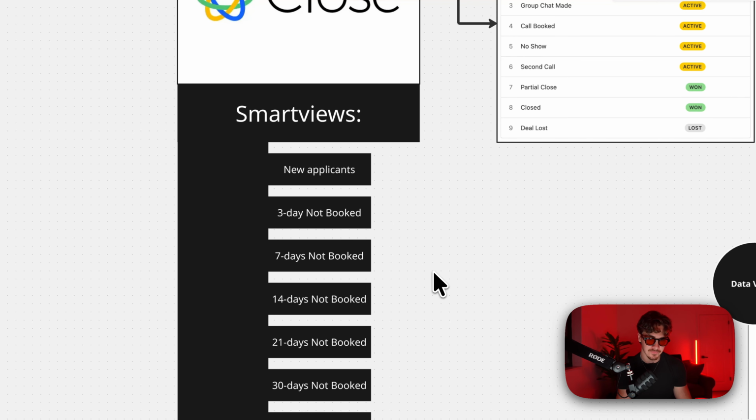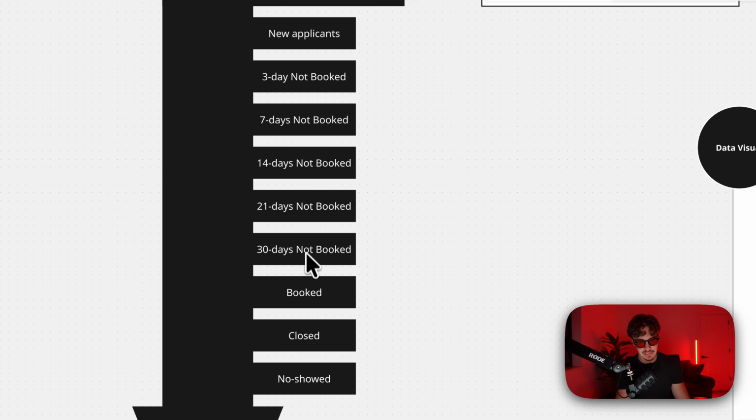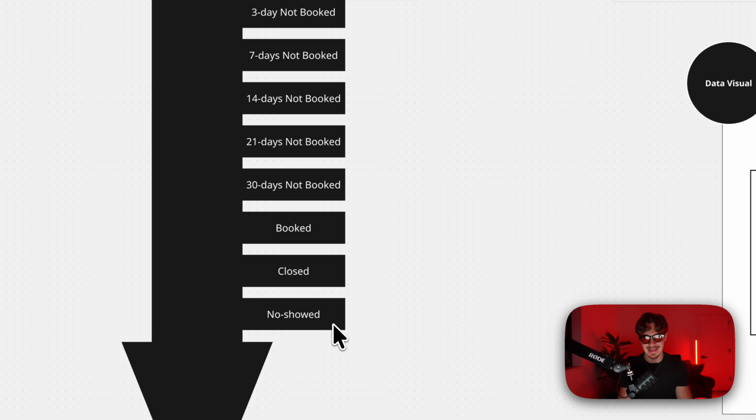If a call hasn't been booked for 3 days, it goes to the 3-day not booked smart view. Same thing for the 7 days, 14 days, 21 days, 30 days, booked, closed, and no showed.